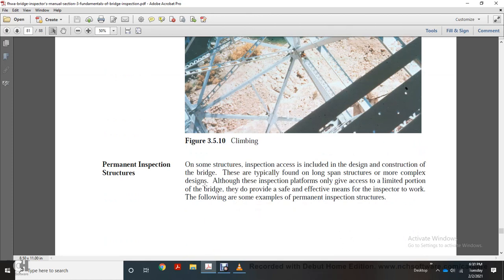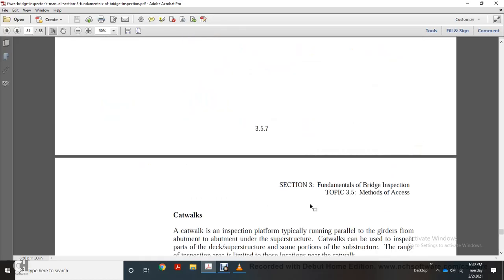Alright, permanent inspection structures. Inspection access structures are included in the design and construction of the bridge. They are typically found on long-span structures that are more complex in design. Although these inspection platforms only give access to a limited portion of the bridge, they do provide a safe and effective means for the inspector to work. Following are some examples of permanent inspection structures.